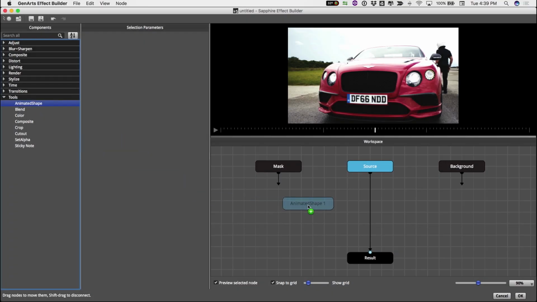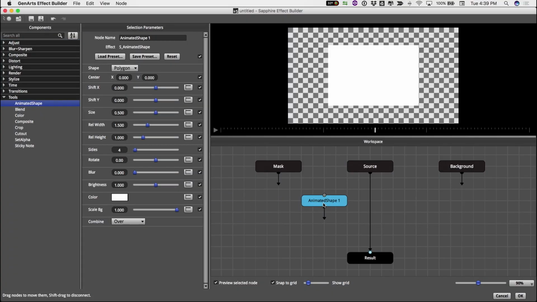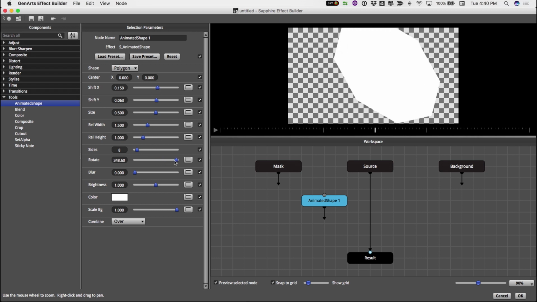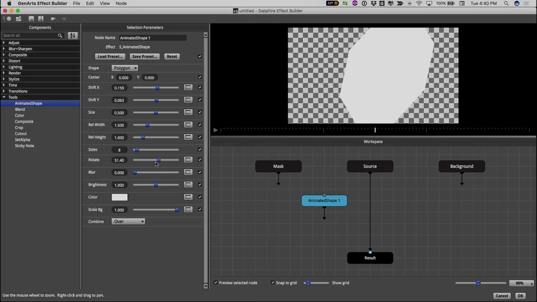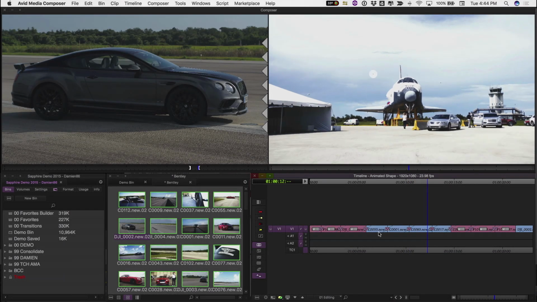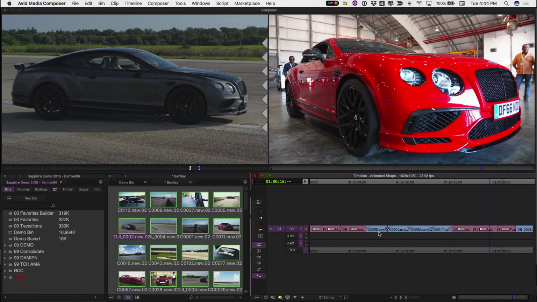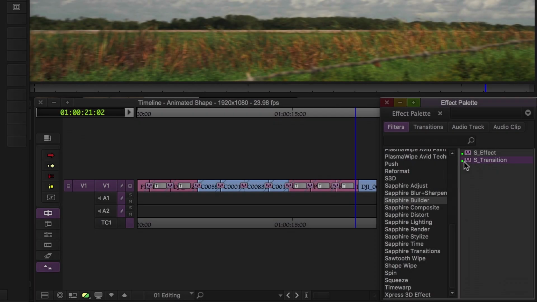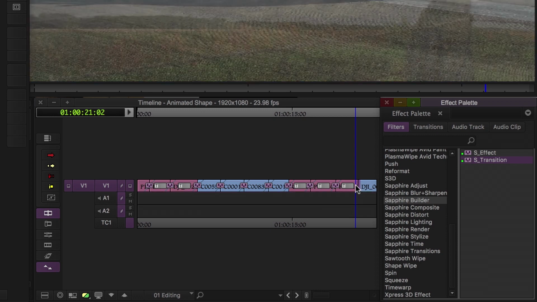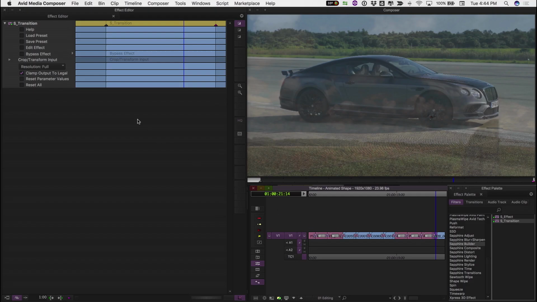New to the Builder is Animated Shape, which allows you to keyframe the size, shape, and position of the shape of your choosing. On the surface, this might not seem that exciting, when in fact, Animated Shape has opened up a world of new possibilities for what you can create using the Builder in Sapphire 2019. Namely, the Animated Shape can be used to create animated matte transitions like these. To access these transitions, simply drop an S transition from the Builder category onto a cut point.